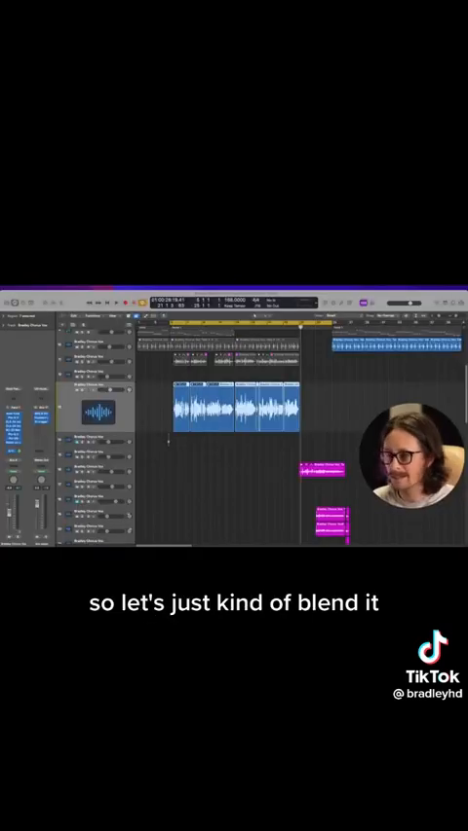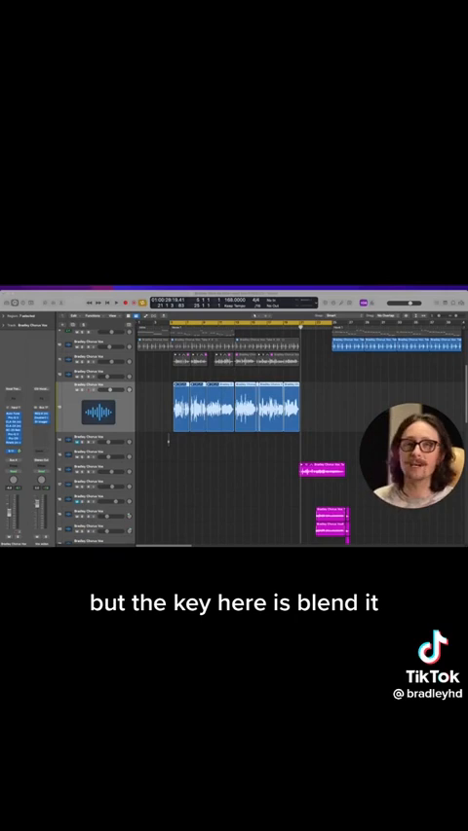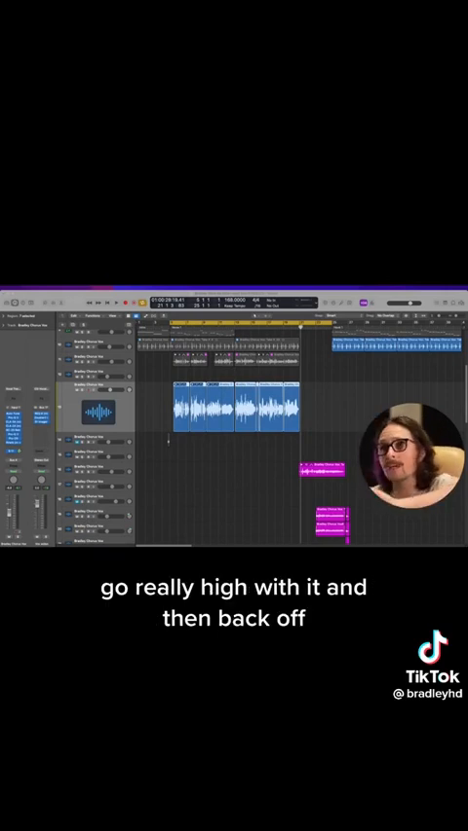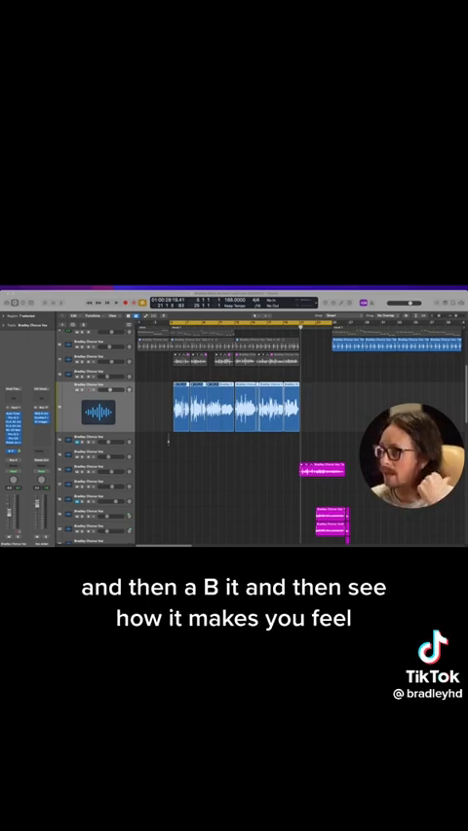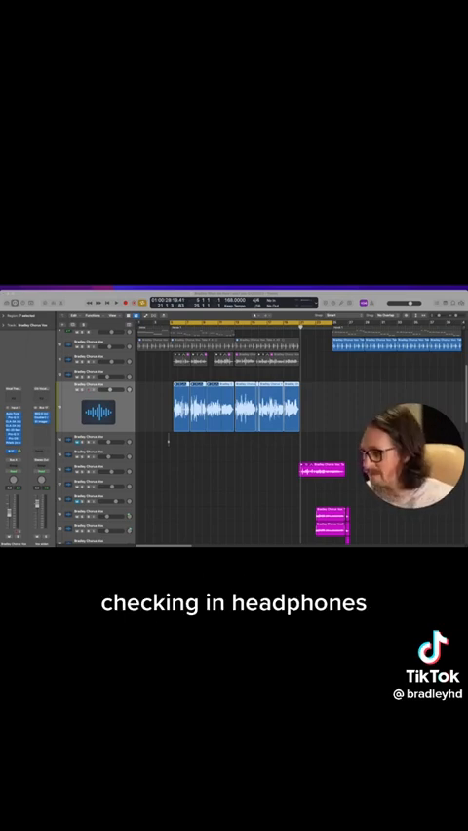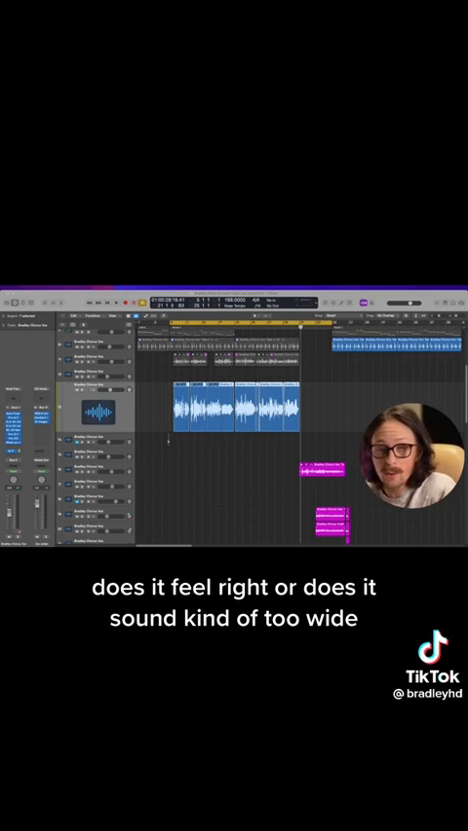Okay, let's hear this and let's just kind of blend it. But the key here is blend it, go really high with it, and then back off, and then you're like, is it there still? I don't know. And then A/B it, and see how it makes you feel. Check it in headphones. Is it getting wider? Does it feel right? Or does it sound too wide?